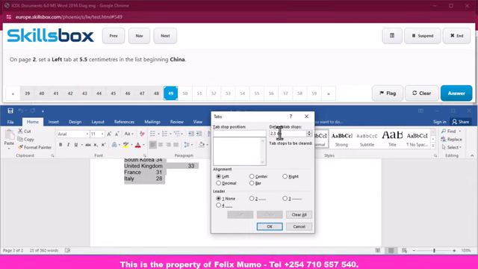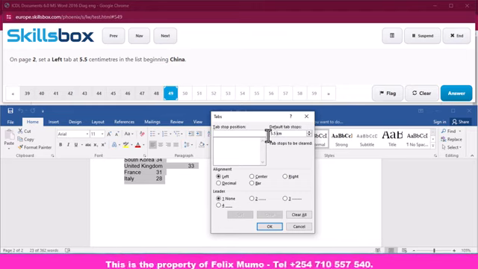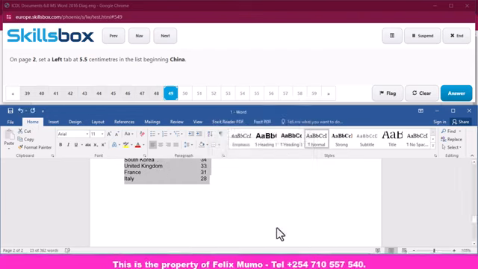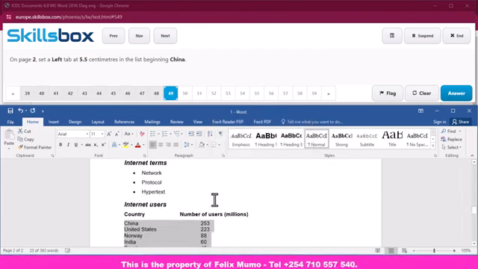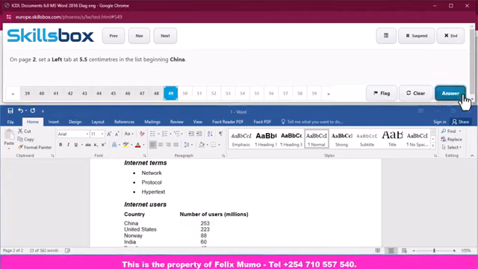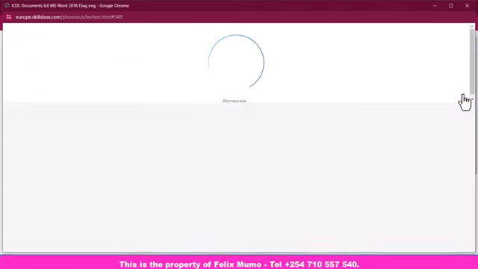Once you select the tabs, we want to apply a left tab of 5.5 centimeters. So we change this point. That's where we change 5.5 centimeters in the list. So that is okay. 5.5, and it's a left one. Then you just click OK. As you click OK, that's how it does, and you can see. Then finally click answer to continue.